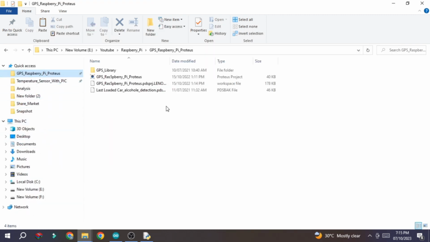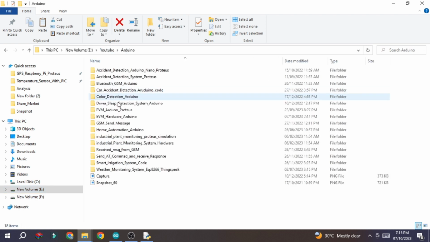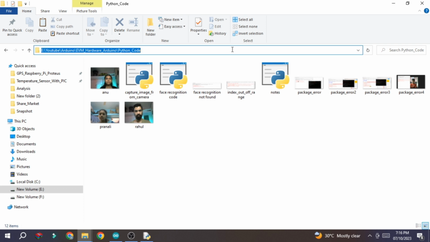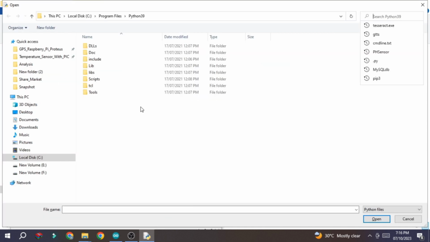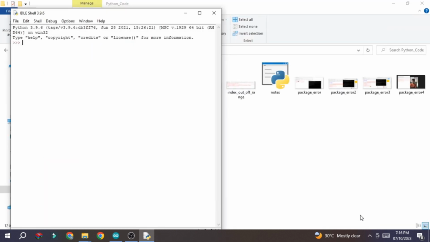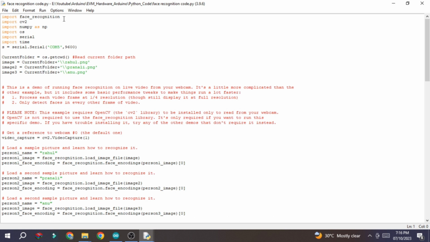So I will open that folder path. This is my folder path, not this one, sorry, the Python code, this one. I will copy this and paste that path here, so it will open my file. First you have to open this face recognition code. Once you open it, you can see you first import all these libraries, cv2, numpy.